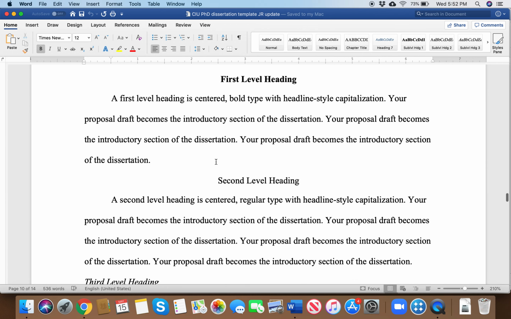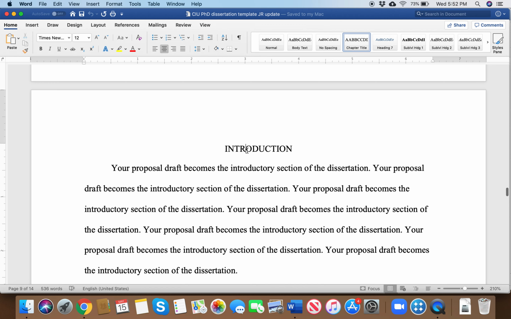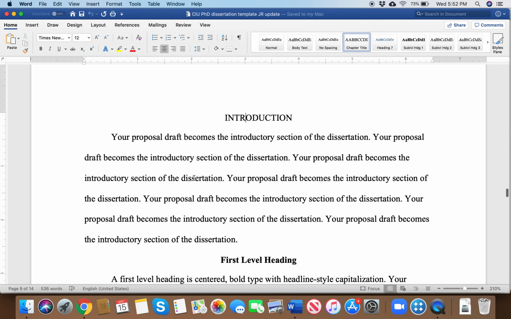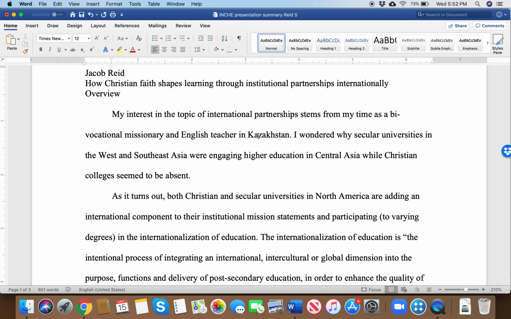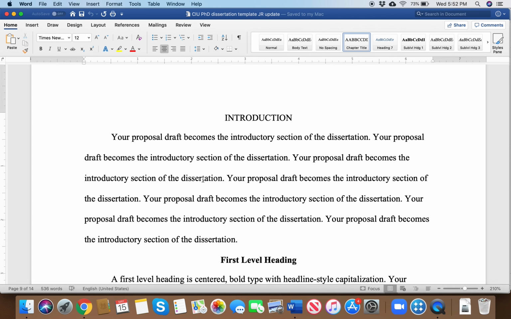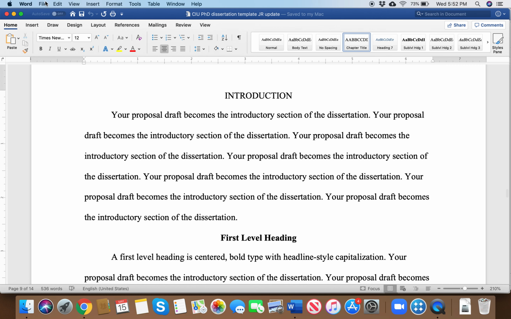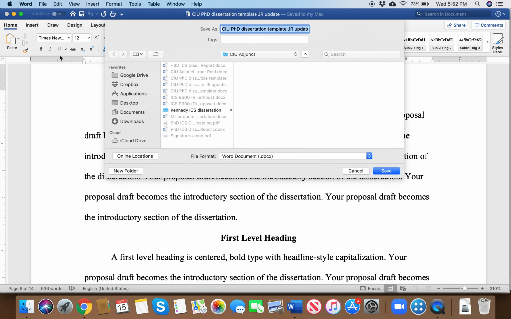Now, why is this helpful? I'll show you in just a second here. So let's imagine that I want to change this document into this dissertation template format. So what I'm going to do is go File, Save As, and then you'll see up there at the top, it says dissertation template. I'm going to just save it as a new name, like dissertation draft, let's say. And I'll just save it right there.